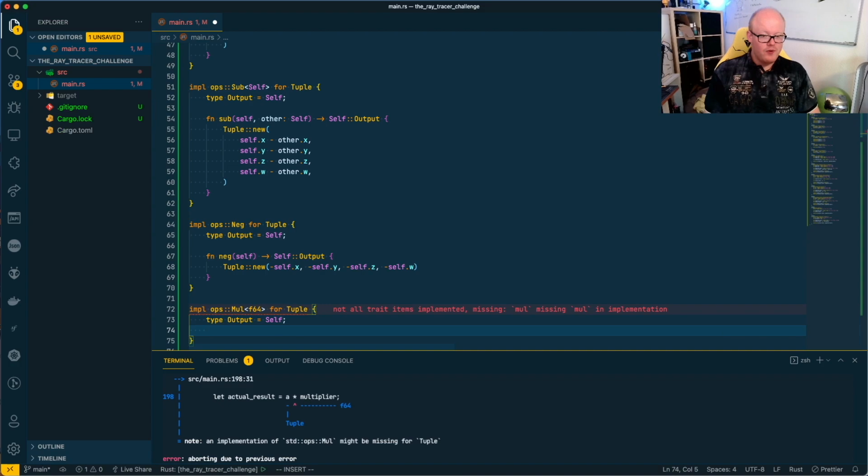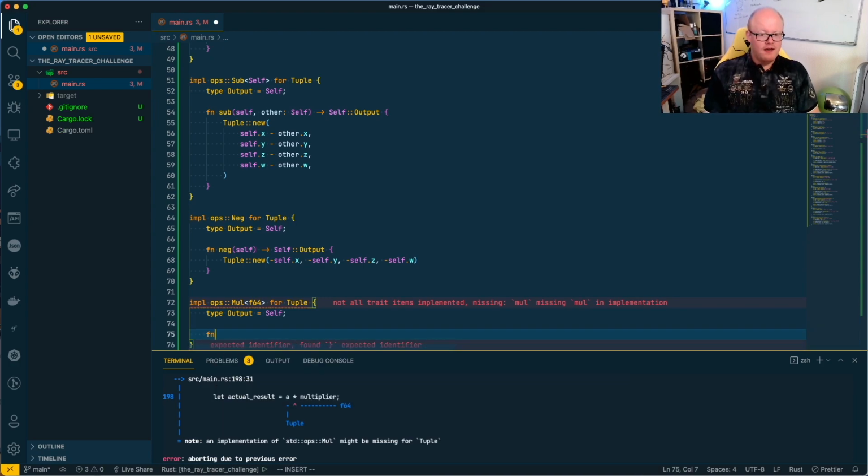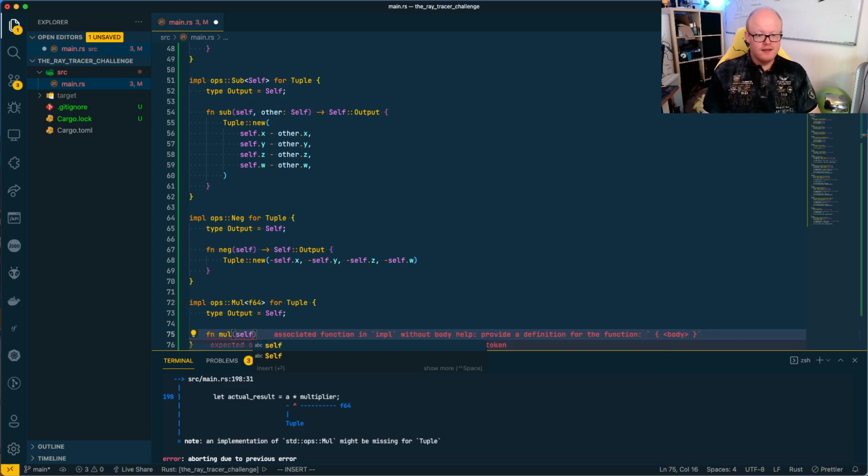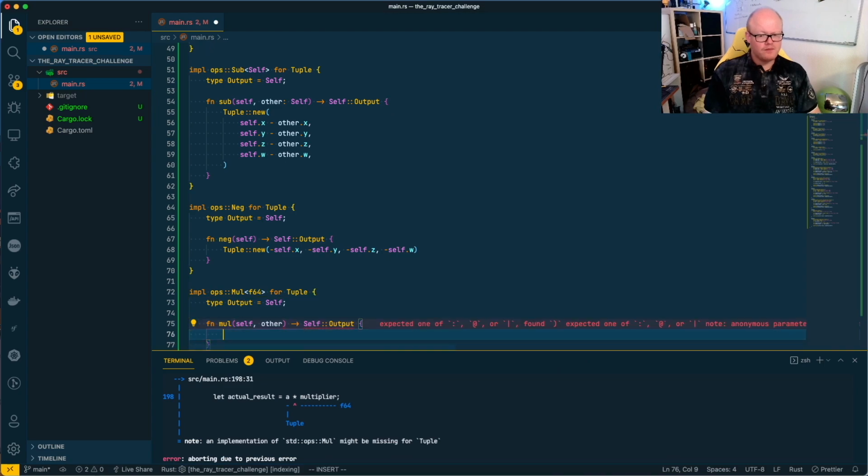So we need to implement this, and the mul operation, which gets self, I guess, and should we call it other here, or should we call it then? We should call it other, I guess, which is an F64. Do I need to actually specify this here? I don't think so, because this trait does already this one, and this is self output.